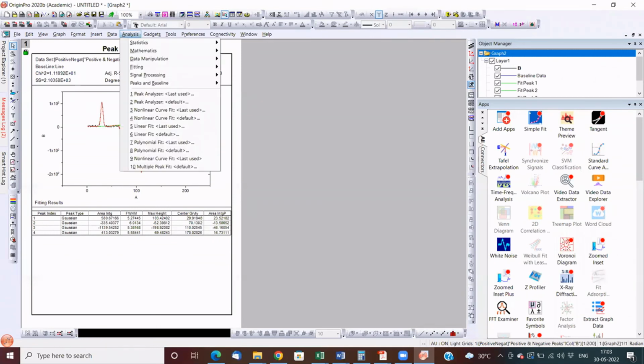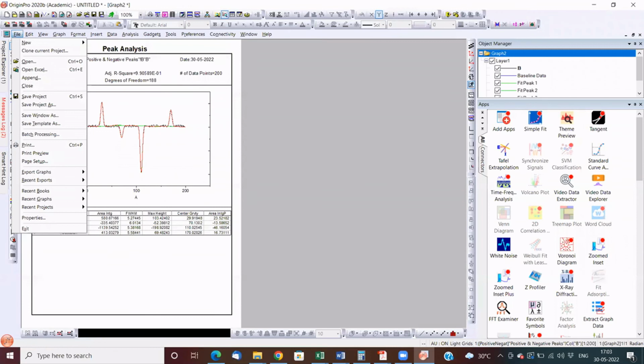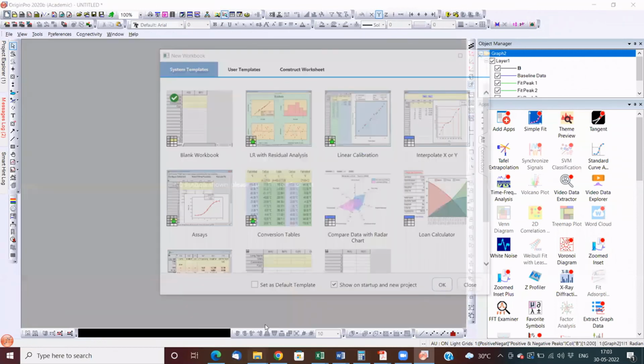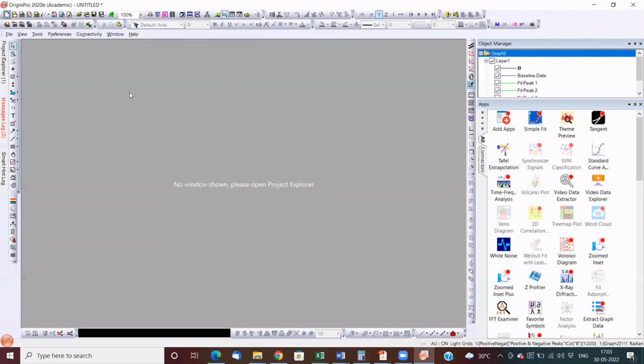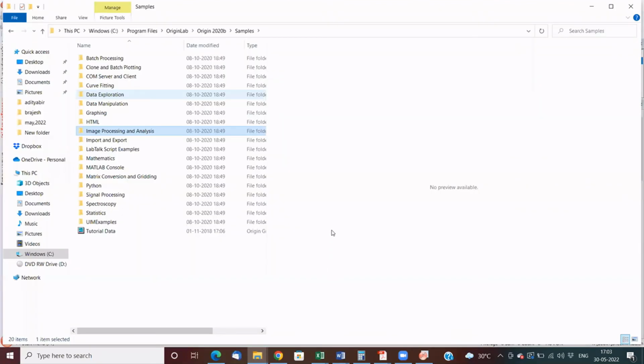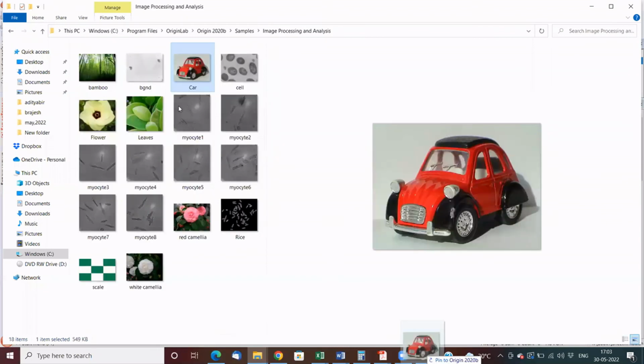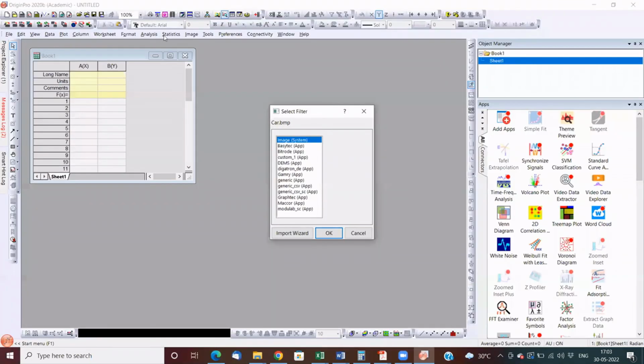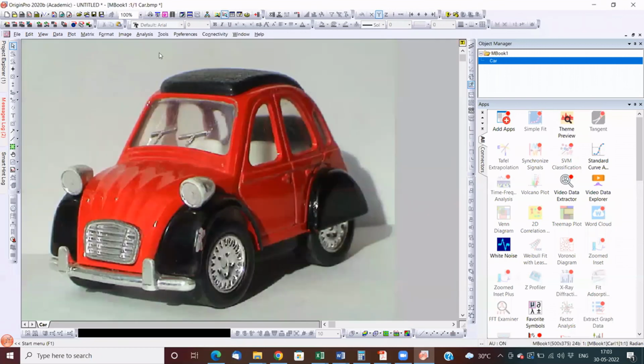Then I'll show some image processing also. Okay, so I'll go to image processing. Let's say I'm importing this car image. I can use the drag and drop technique to import an image into OriginLab. Now let's say I want to convert this image to data. I can go to image and then convert this image to data.